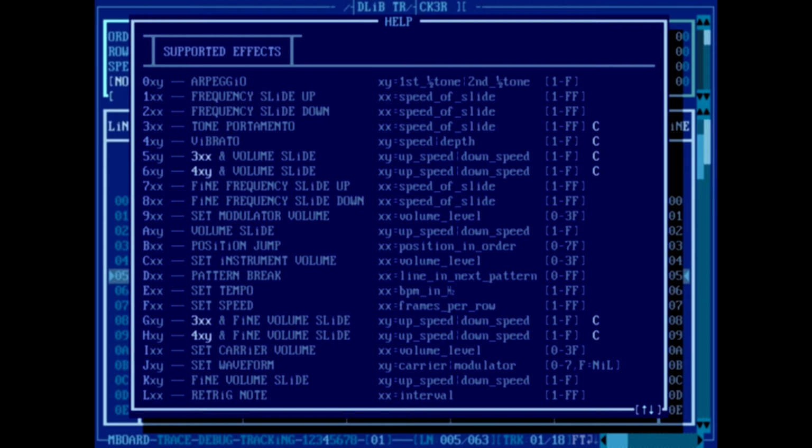So, for instance, let's say you were to use the frequency slide up effect, the 1xx. Let's say you gave it a value of 101. Then for every one of those 6 frames, it would slide the frequency up by 1 value. Now, what 1 value constitutes is what I do not know. I wish I knew more about that, but I've never really looked that deeply into it. I just play with things until they sound good.